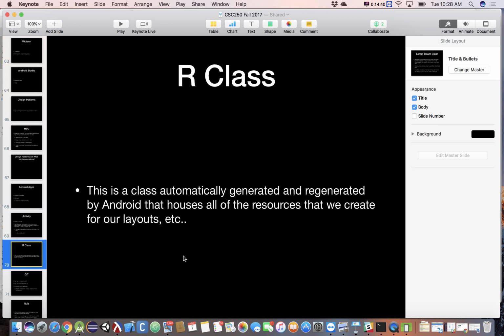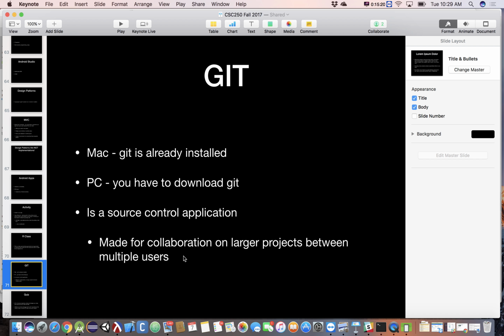Then we have this thing called the R class that's automatically generated for us by Android. Well, the Android SDK generates this. So we're starting to see some of the inner workings of how MVC is accomplished in Android. This R class keeps a collection of all of the widgets we have on our screens, all of the layouts we have, so that we can reference those things from within our class or within our project. We also talked about Git and GitHub.